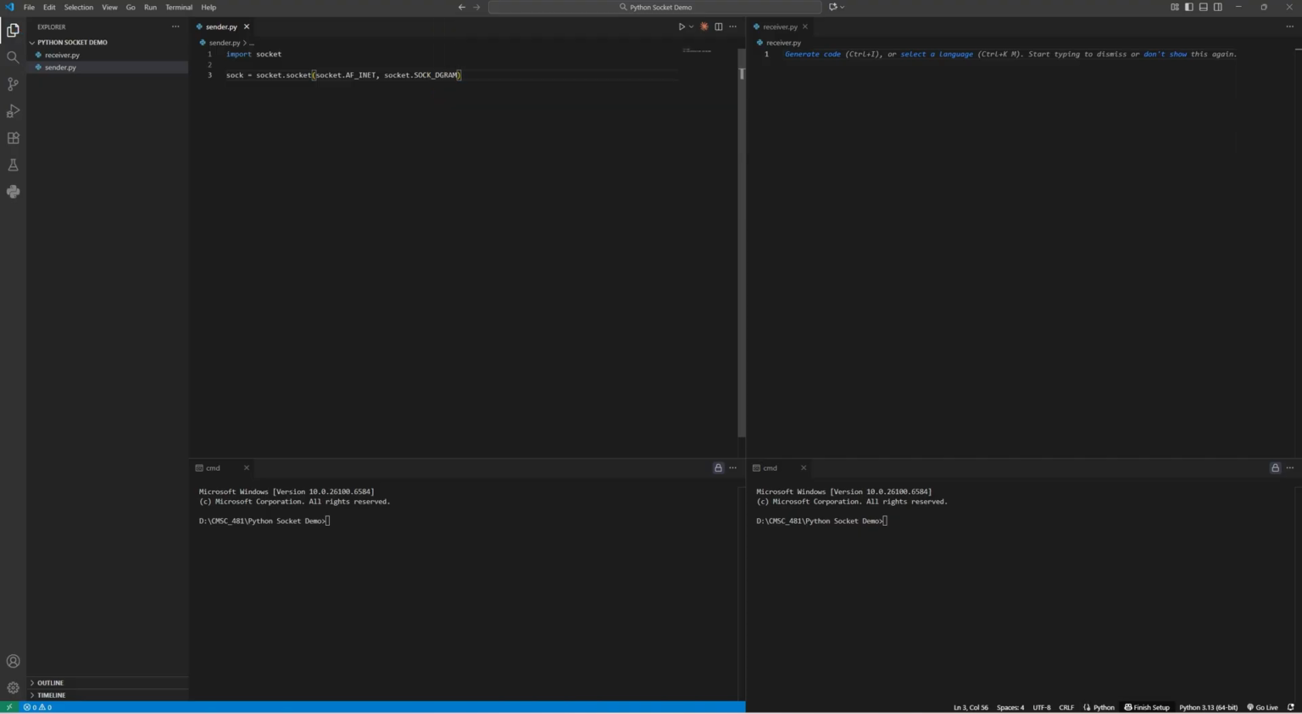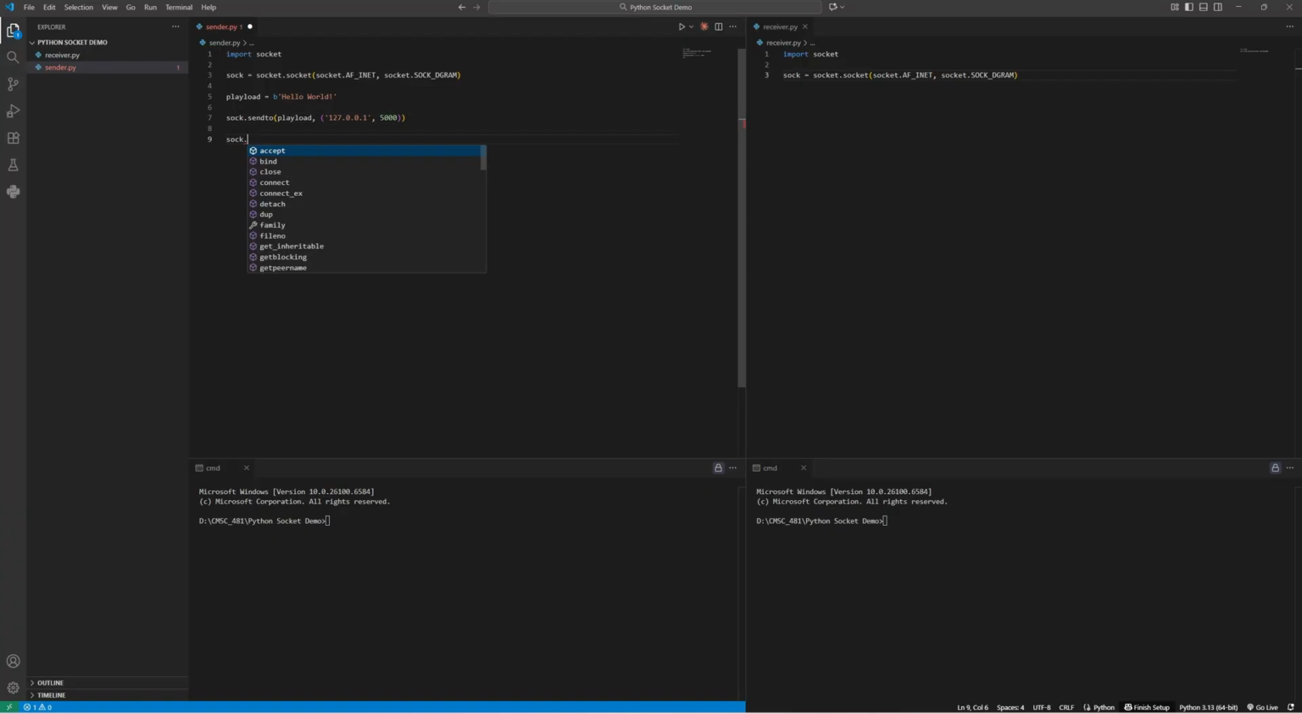Let's copy this to the receiver side as well. Next, let's create a payload. Say hello world. Also notice I put a letter b in front of the string, which specifies it's a byte string. To send the payload, we use the sendto method. The first parameter, of course, is our payload, followed by a tuple of address and port. We use 127.0.0.1, which is our localhost. And remember to close the socket after we are done with it.